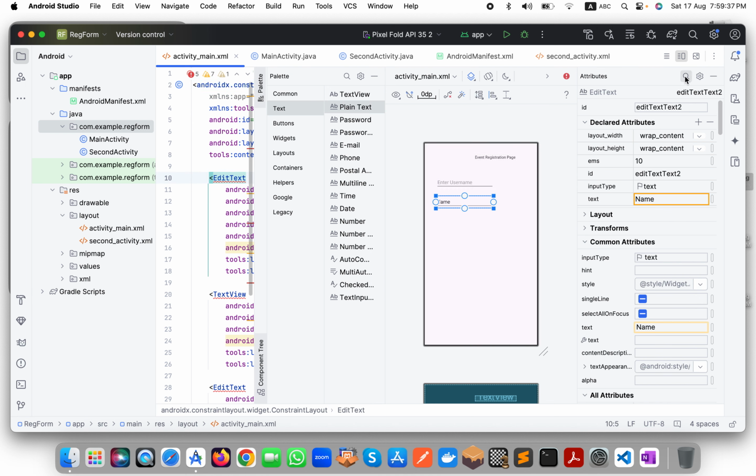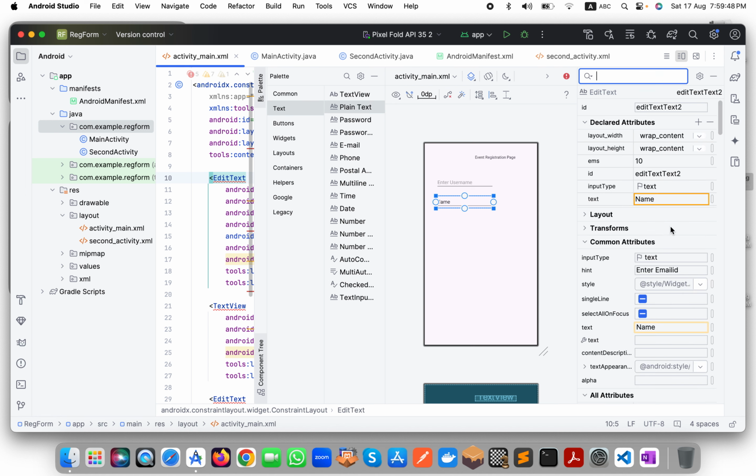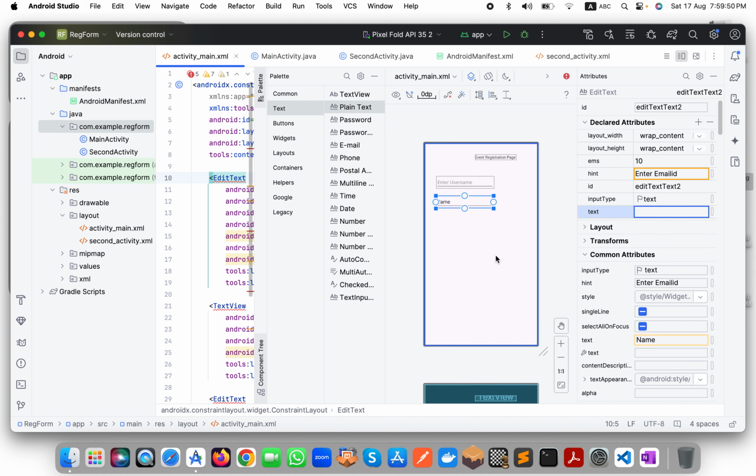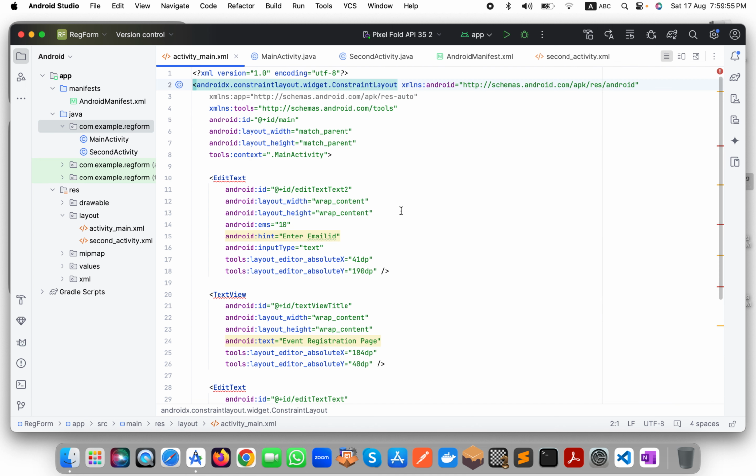The same thing I'm going to do with the next one as well. I'm going to write over here hint and I'm going to say enter email ID, go back and take out this text value. So my email ID hint is visible over here.